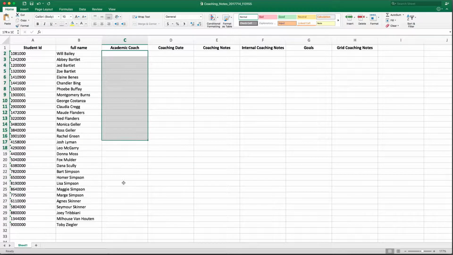So in here, you can fill out the academic coach. This will actually fill from TrackEd. So if you've filled in your coaches in TrackEd, this column should automatically populate. Then they can fill in a coaching date.